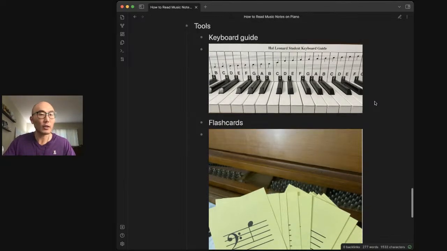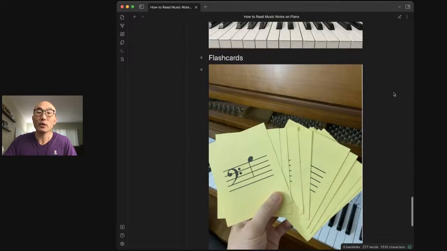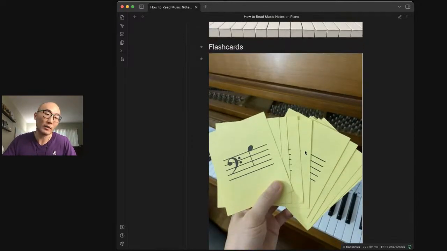So first thing you're going to need is a Hal Leonard keyboard guide. If you look here, you put it on your keyboard or piano. You can see it will help you easily identify the notes. You want to think of these as your training wheels. The second thing you're going to need are flashcards, which are just helping you identify each note individually.